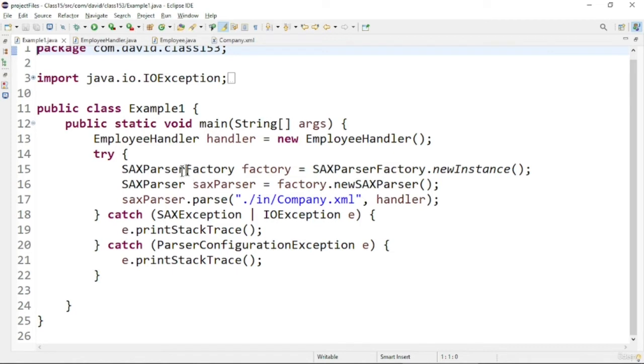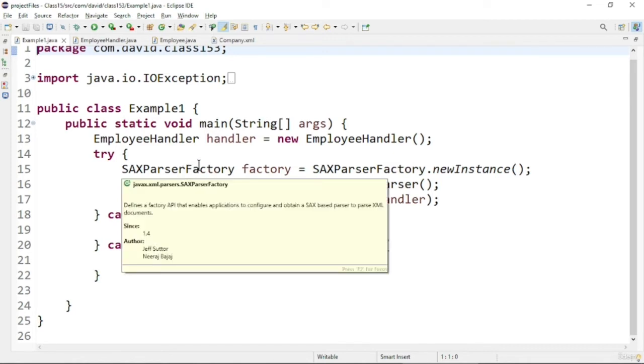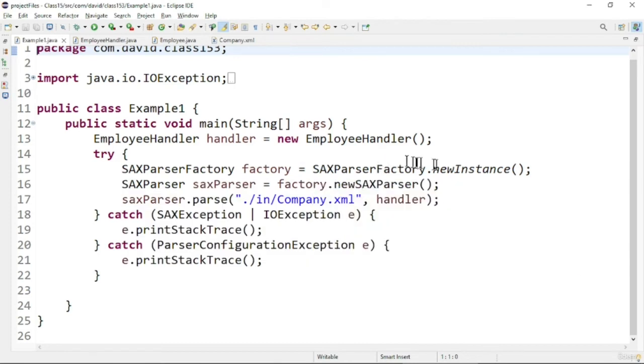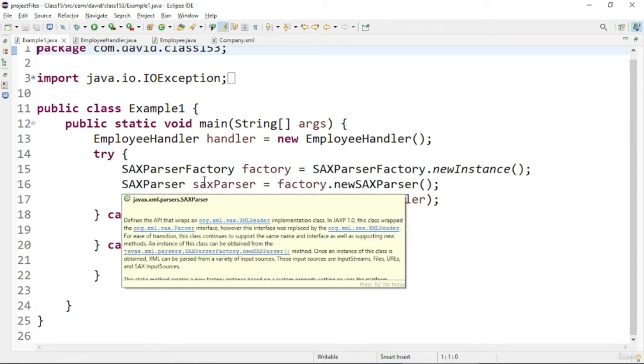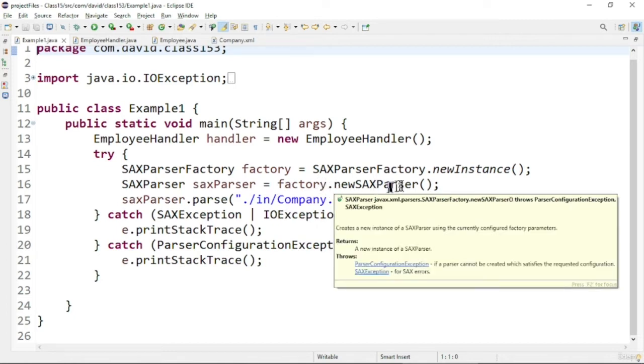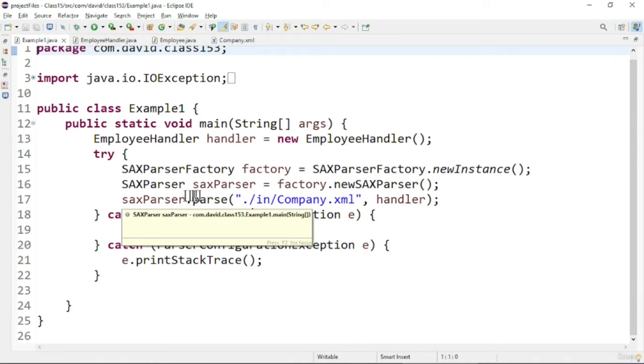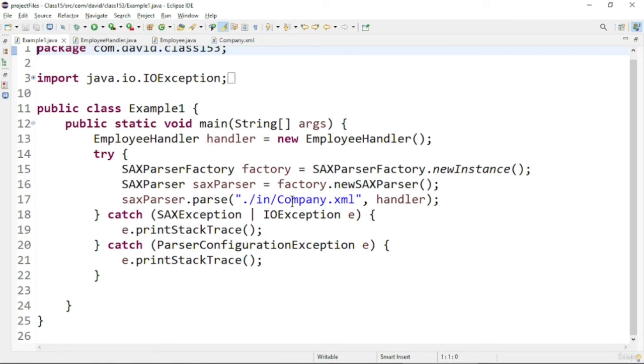And here you can see I'm creating the SAXParserFactory object using the static method newInstance, and after that I'm creating this SAXParser object. I'm using this factory's newSAXParser, and after that I am using the parse method in which I will supply the particular file location as well as the handler which I wrote.